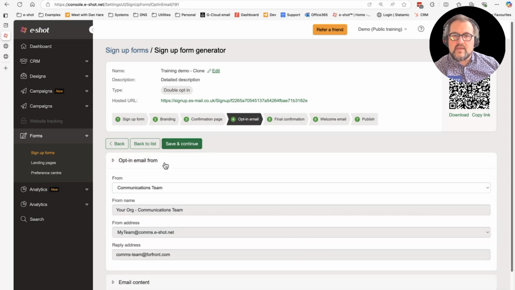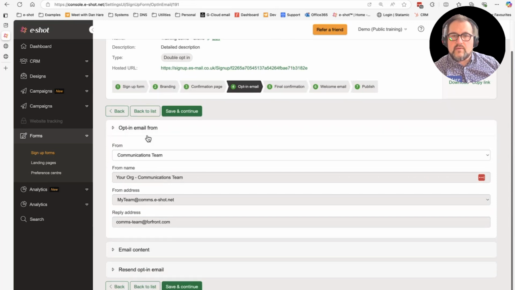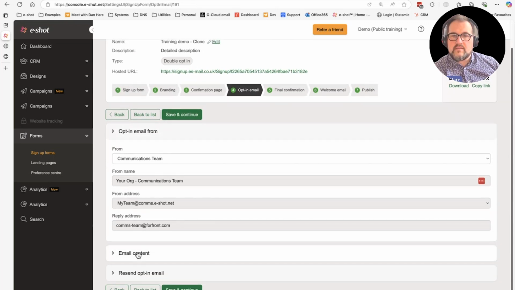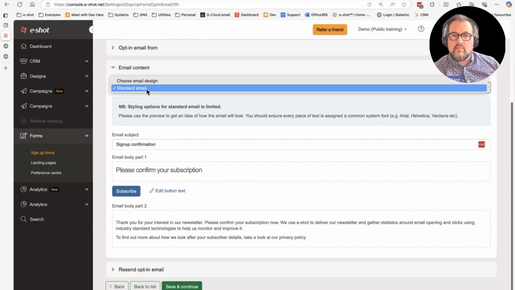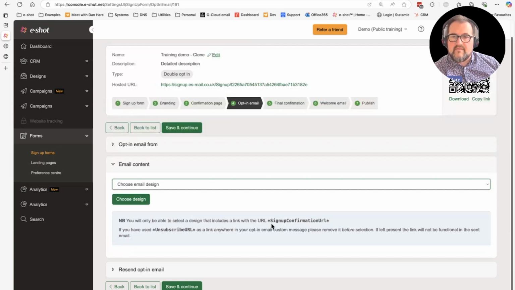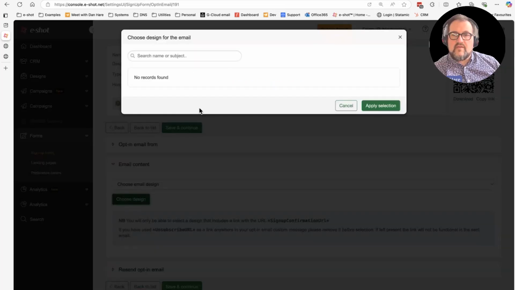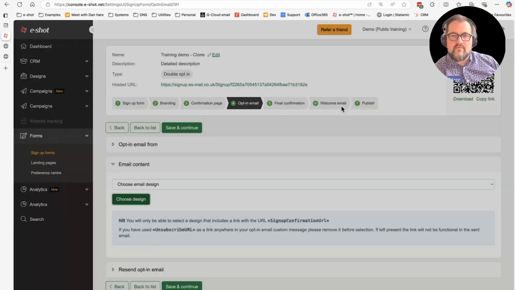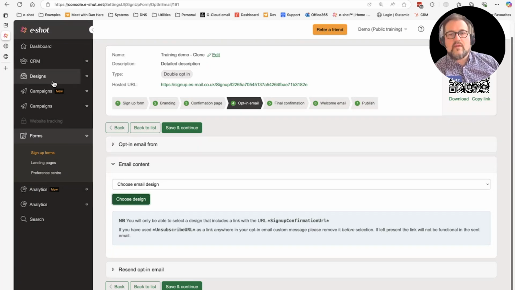And then when we go to the opt-in email step, you'll see there we have the email content. Instead of the standard email, we can flip it to the choose email design. Okay. Now, as I say, it must have that special link in it. And when I choose a design, if there aren't any emails configured in your account with that special link, then you'll get this no records found thing here. So if you do want to do this, it's something you have to configure before you get to the form. Okay. So we'll just quickly go and look at that in the design section.